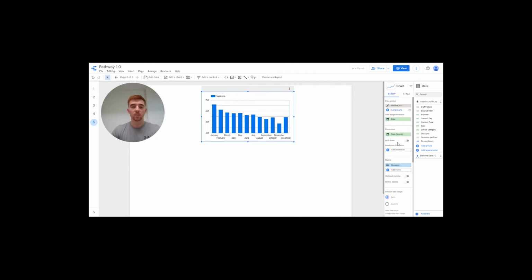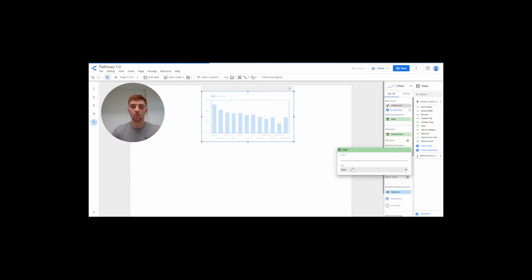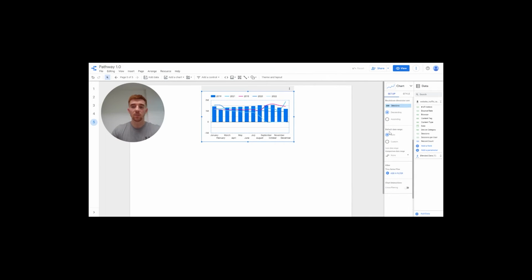To compare the different years, what we're going to want to do is break down dimension. We're going to do a similar thing we did with the dimension, but just for the year. We're going to add dimension and go into date. Once we've got that, we can edit the date and choose year. We've set the date range dimension to date as well, and this now gives us the opportunity to change the default date range.